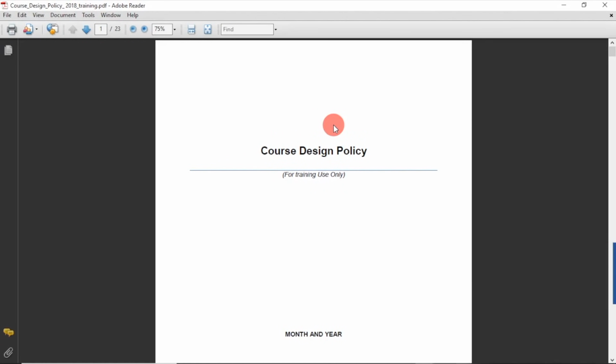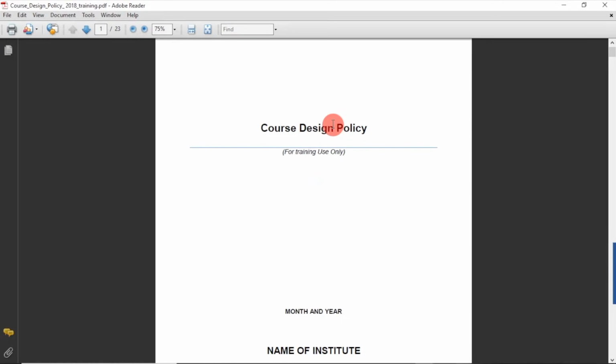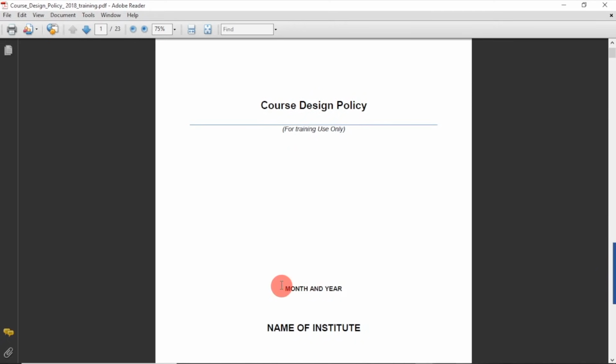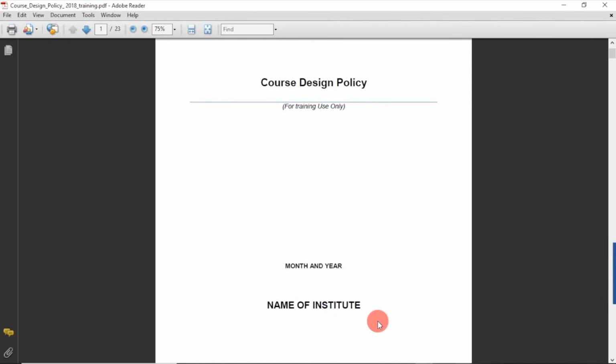So first is the course design policy. This is the front page of the document, when you go in for writing a course design policy. This is mainly for the training purpose, in which year we have gone in for developing it, and the name of the university or the institution.